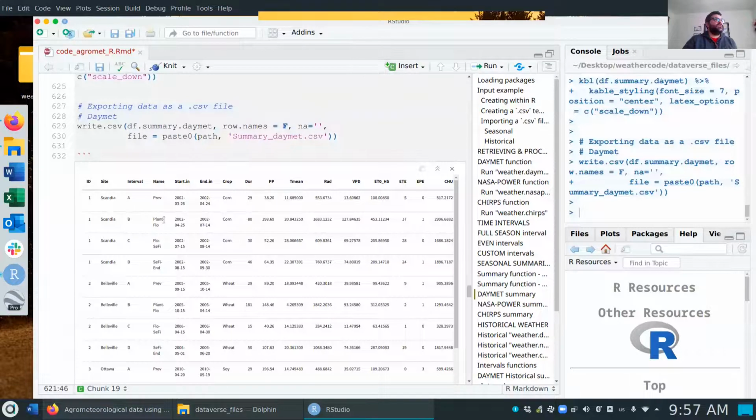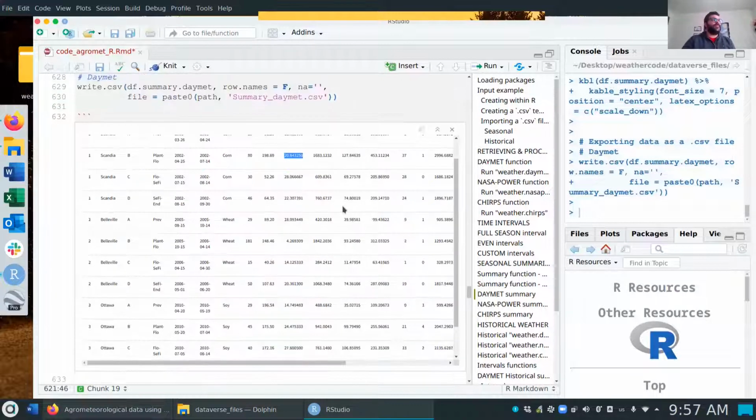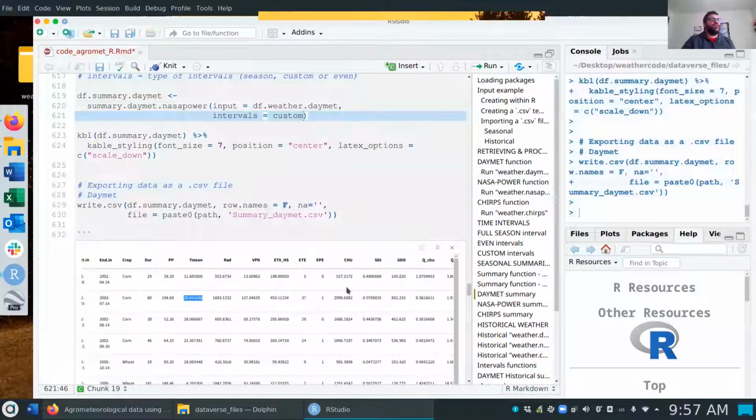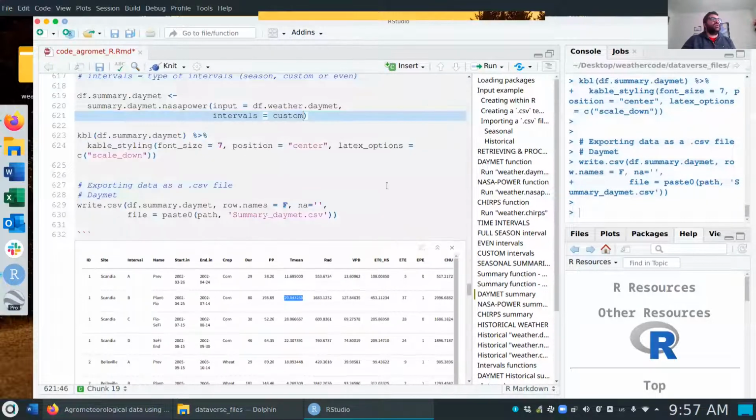In this case, let's see, for example, from planting to flowering, in the first location we have 80 days for this period, and we have 198 millimeters of precipitation with 20.8 as mean temperature in Celsius degrees, etc. And you have that for all the different variables we have created.